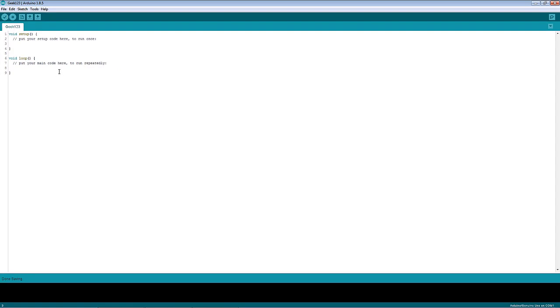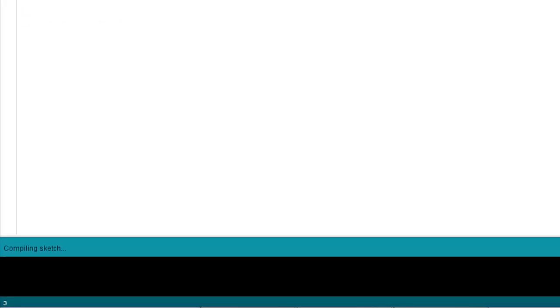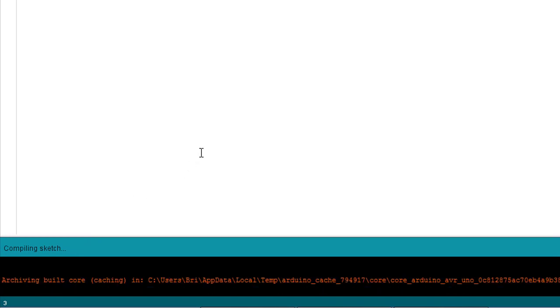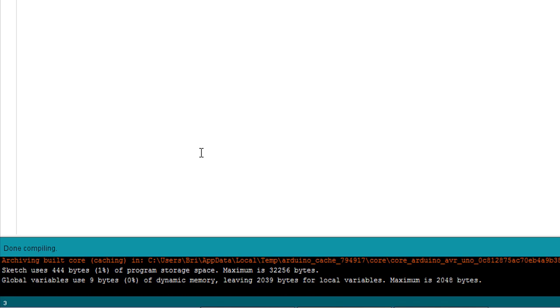I haven't really done anything here, but just to see how this works, we'll click it, and then down here you can see it says compiling sketch, and it might take a few seconds. And then in that black area down there, we get some information. So, okay, that is the verify button.